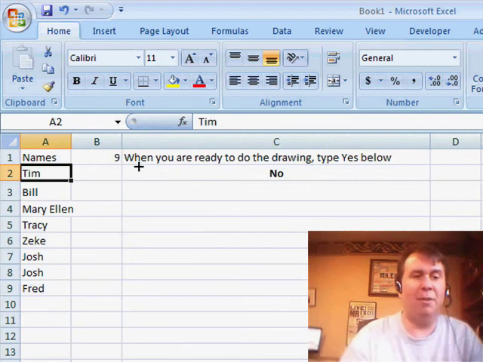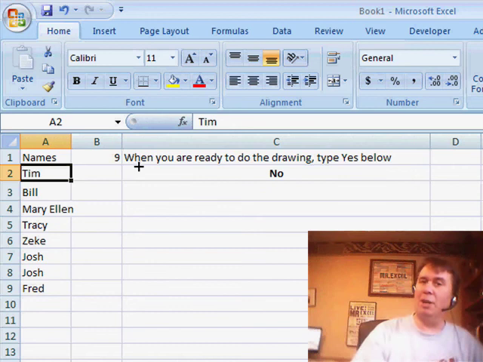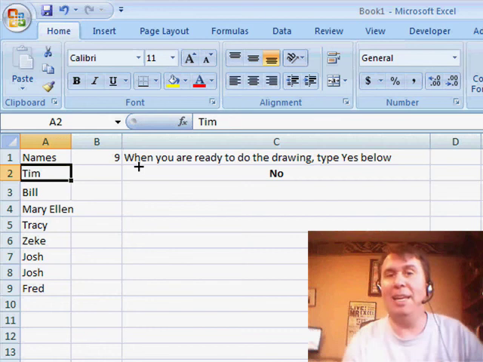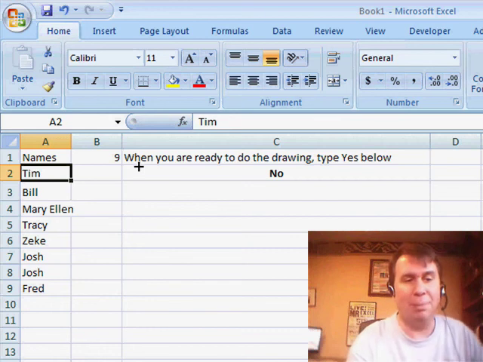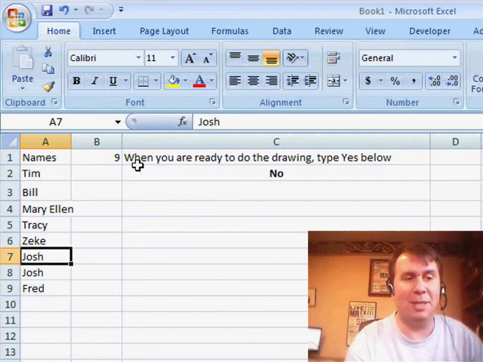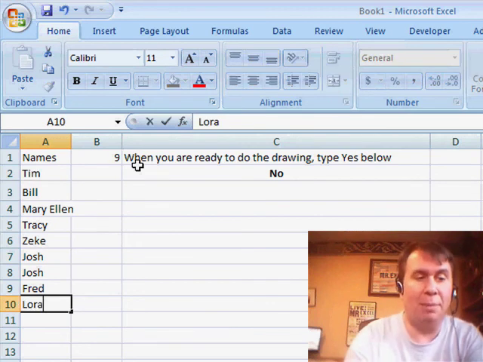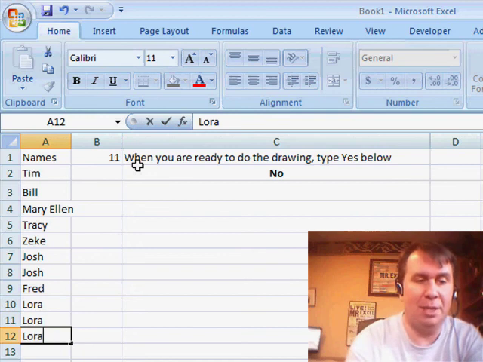Got a nice spreadsheet from Tim Dolan. Tim is a realtor up in New Hampshire, and he says frequently in his office they'll have drawings. And like every time an agent brings in a listing, they get an entry into the drawing. So as people bring in the listings over here in column A, he just types the names. And it's possible that someone brings in multiple entries. So they might be entered a couple of different times, and it just keeps track.